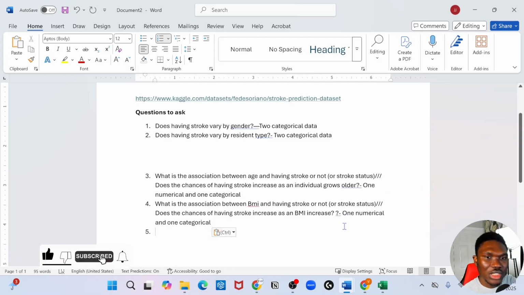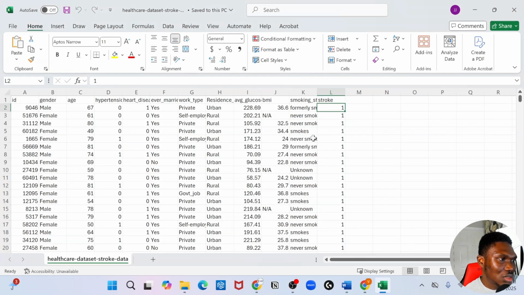So in the next video, we are going to load this data into Power BI and try to do some transformation. Because what we have here as 1 and 0 might not look nice when you're running a chart and you are seeing 1 and 0. So we're going to show you how to make your data look clean and better.